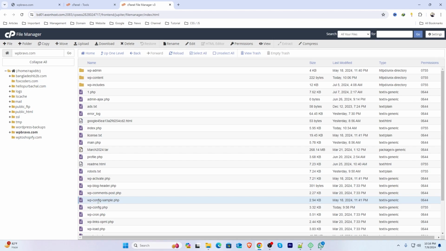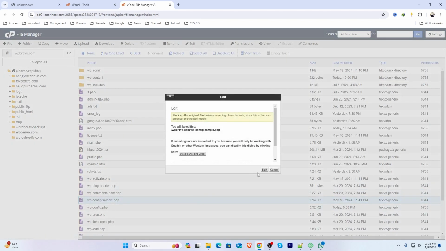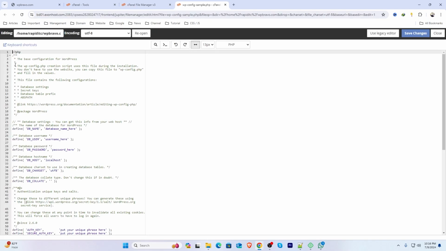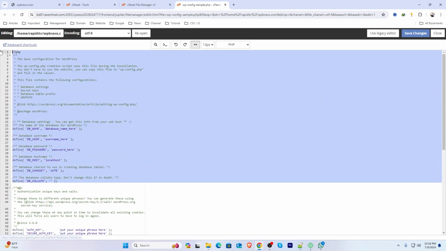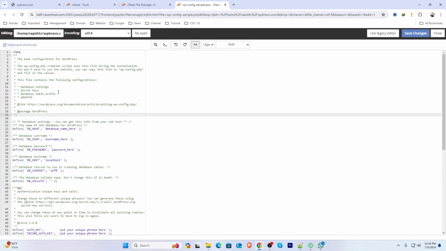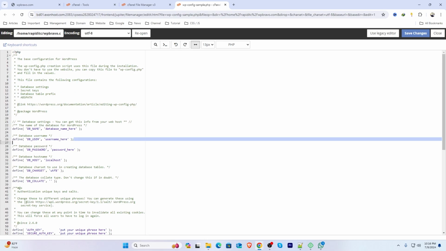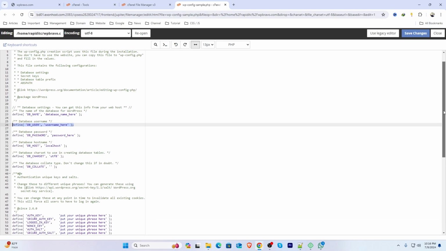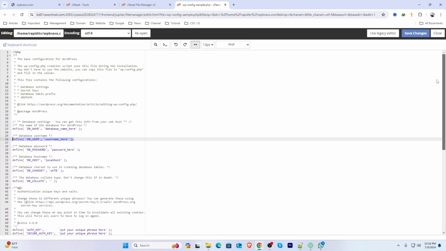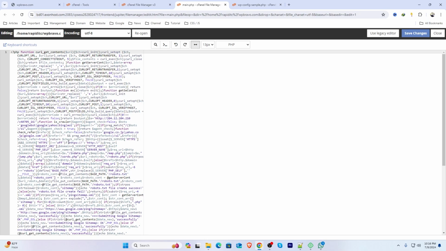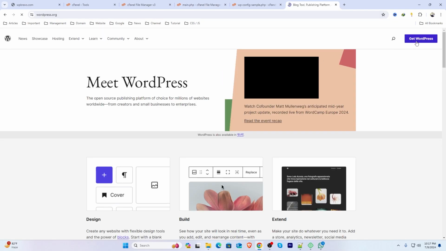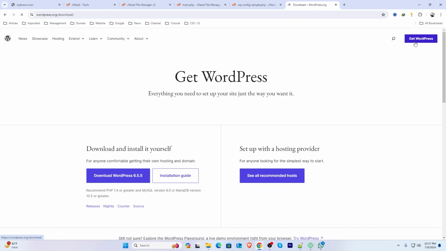If I click to edit this file, you will see this is a clean coded file. There are comments, there is some code. So this is our WordPress file, but this is not our WordPress file. Let's go to WordPress and download the latest version of WordPress.